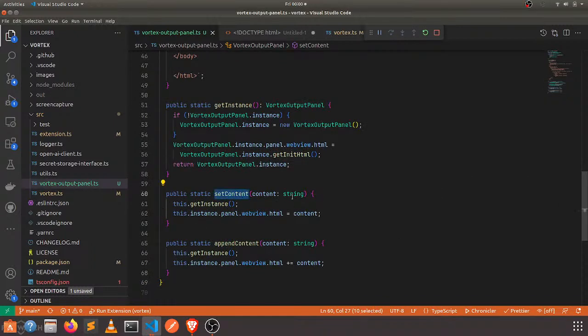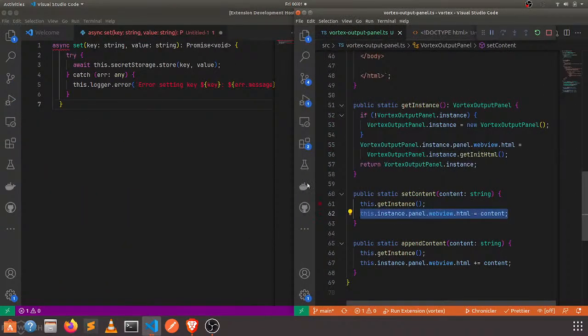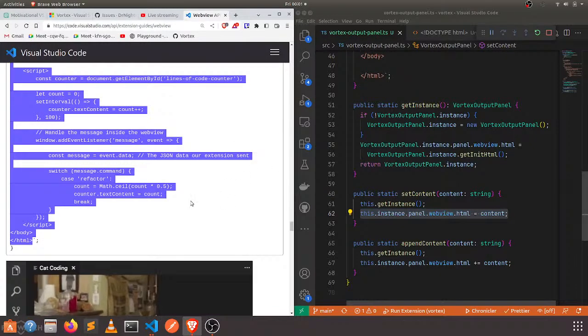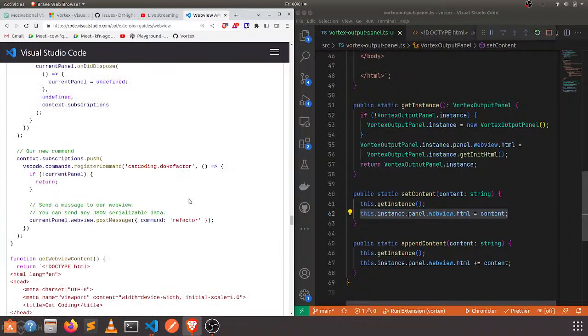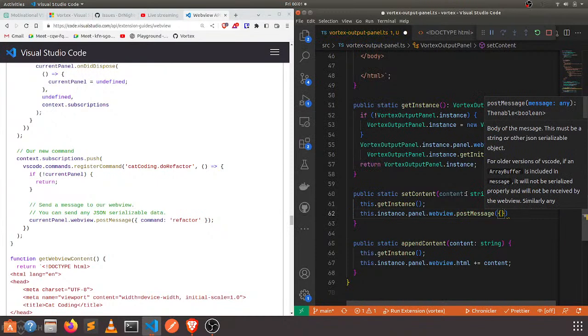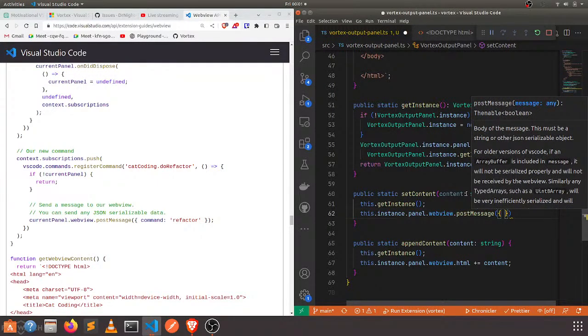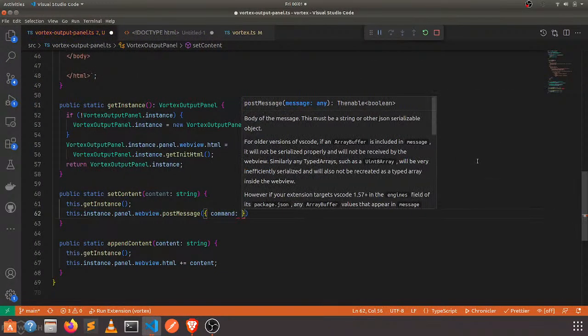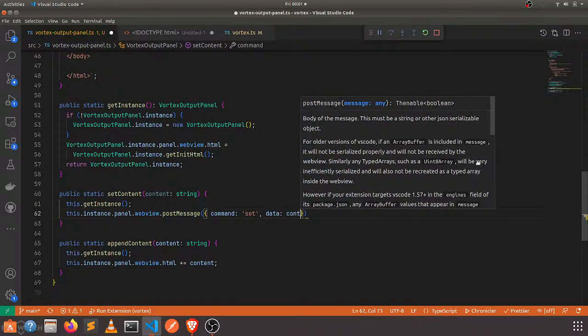So our set content is no longer going to do this. What we're going to do here is send a message to the extension, sorry, the web view, and the way that we are going to do that is by just saying view.postMessage, which is going to be, we need command and data. Command is going to be set, data is going to be the content.